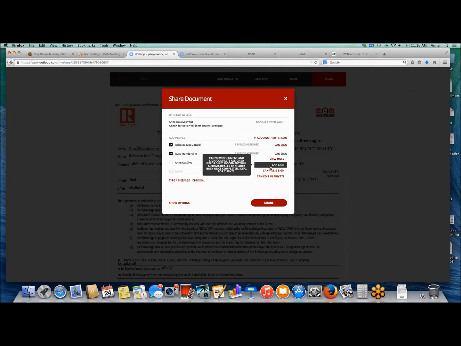Why wouldn't you add the signature for the buyers yourself? I can't. I don't have their email addresses, I don't have any ability to do that. You'd allow the other agent to do that. Yes, and if not, they have to download it, save it as a PDF, and re-upload it into a new loop; it doesn't actually stay in the loop.